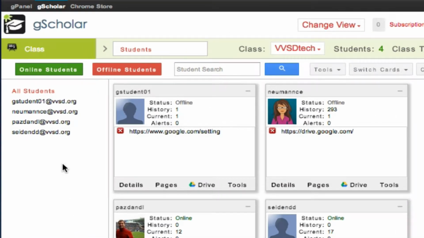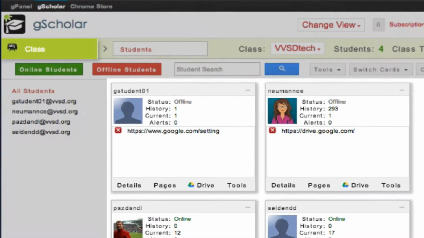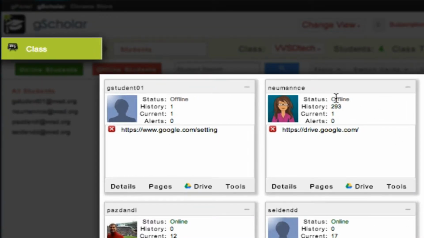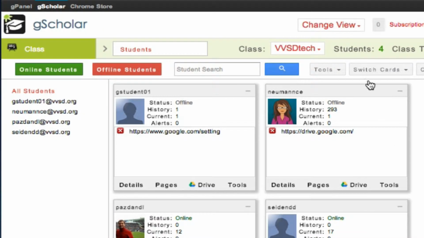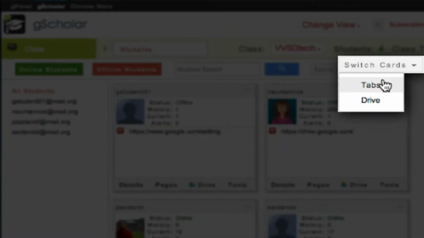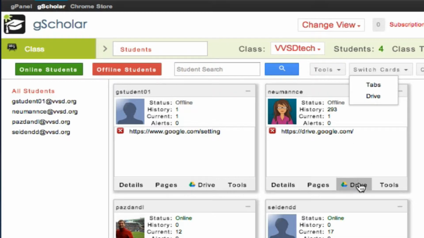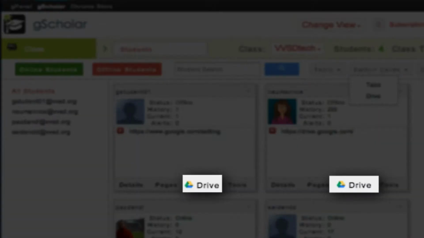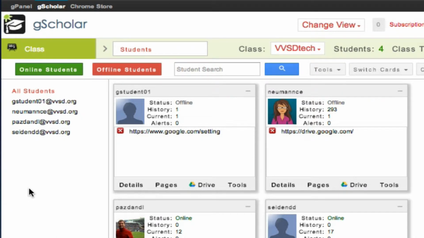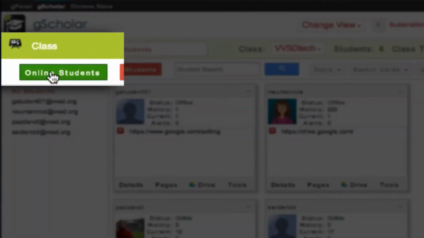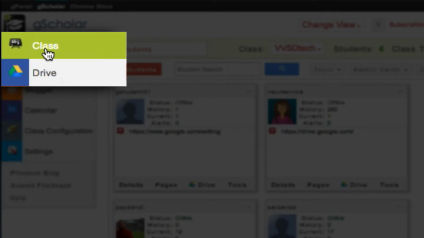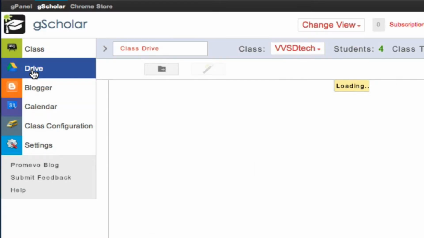So in gScholar, my default window is my class window, which shows all my cards for my students. If I wanted to, I could switch the cards from tab view to drive view, or I can see the individual drive view for each student by clicking on the drive button on their cards. For this tutorial, I'm going to go to the Drive tab. So by hovering over the Class tab, the next button down is the Drive tab.